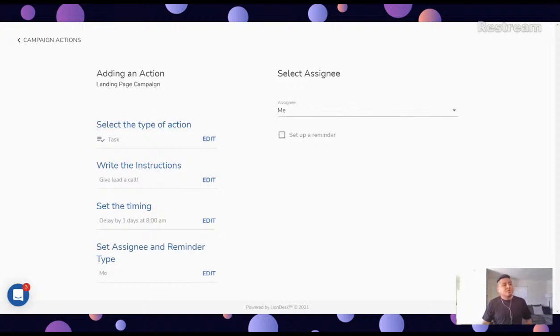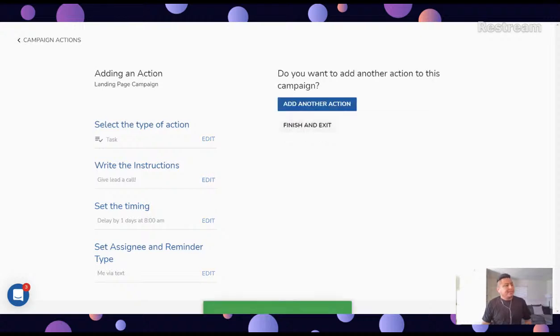Set the assignee. So who's calling? Is it me? Is it another team member? In this scenario, it is going to be me. And I do want an extra reminder. So you're going to see here, set up reminder. Click on the box and select between email, text, or phone call. We'll select text and click on submit.